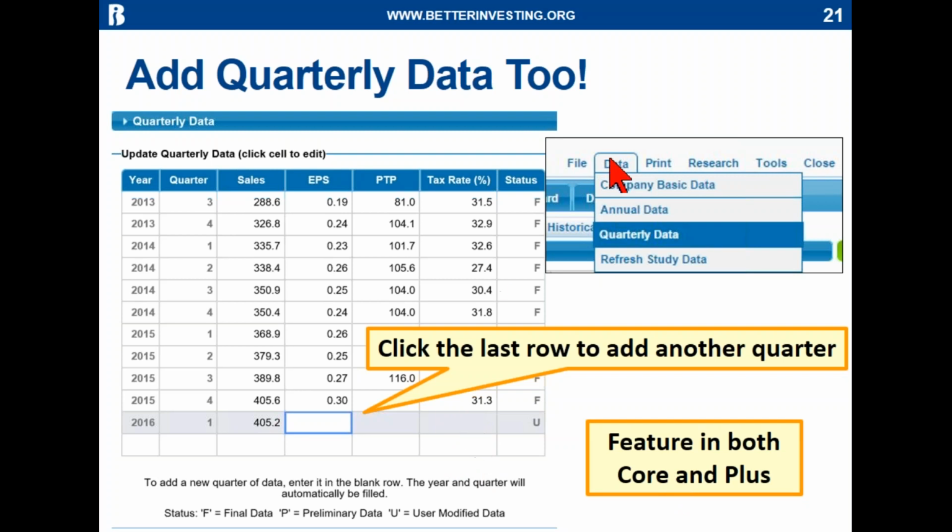How do I do that? This is the place that you do it, again, in the data menu option, and you pick annual or quarterly, and you can just simply click into a cell and change it. Or if you want to add another row, just click into the bottom row and it will add the next one automatically.